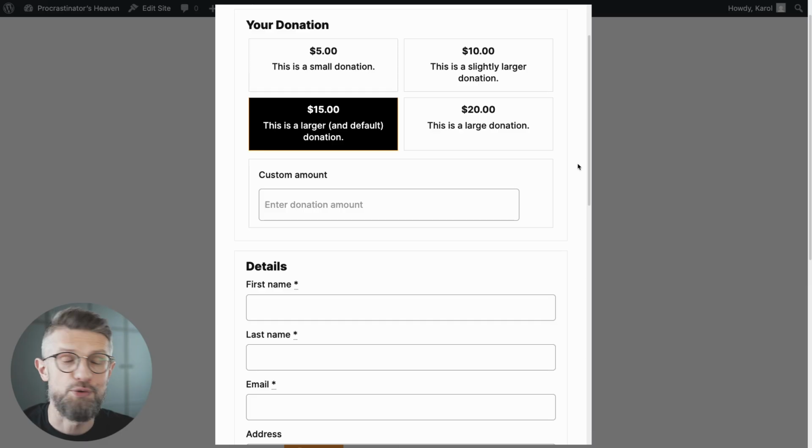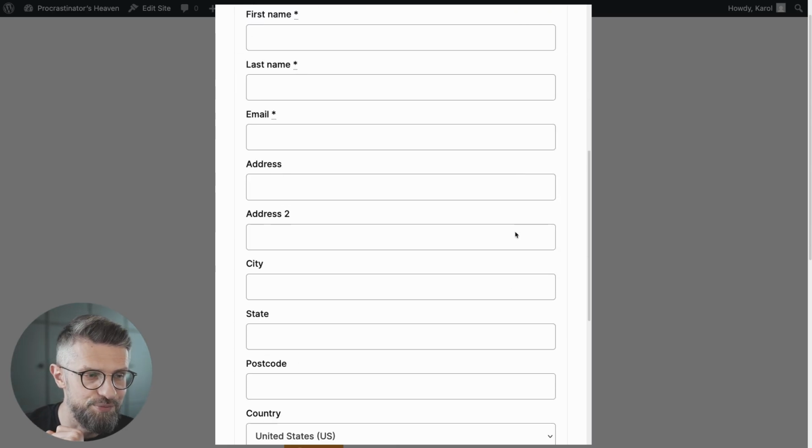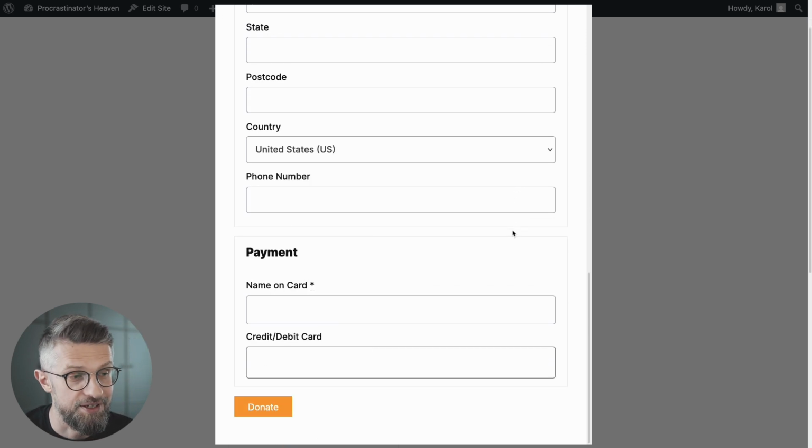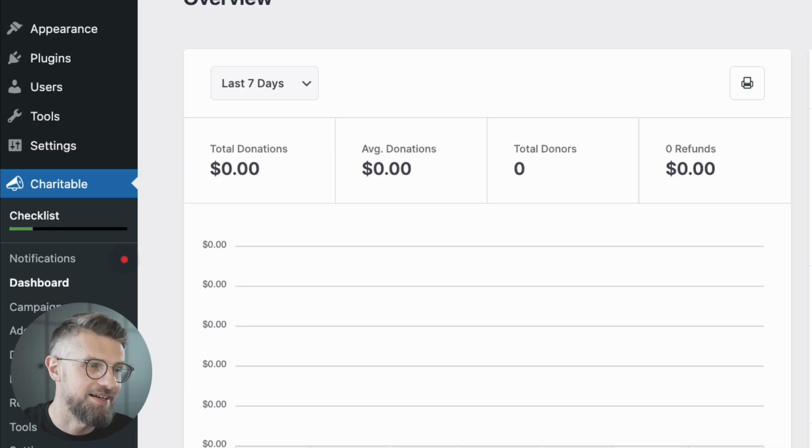And then the form itself has all the important information, so the visitor can pick an amount that they want to donate. Then they get to provide all their payment information and other important details, and finally just donate. The plugin has a really nice dashboard that's gonna show you all the donations coming in with some detailed stats, reports. It's all pretty nice and should be very useful when you're managing your campaign on an everyday basis.